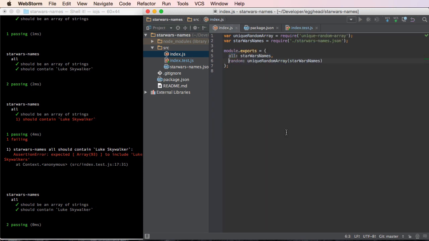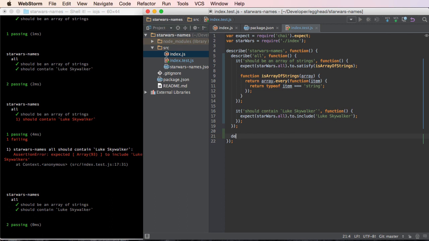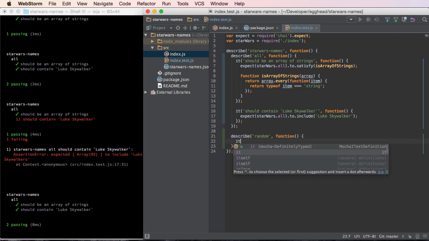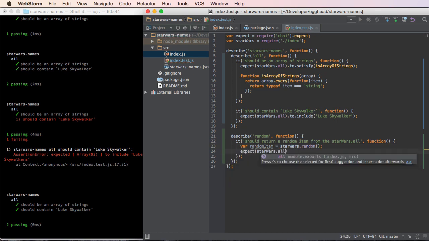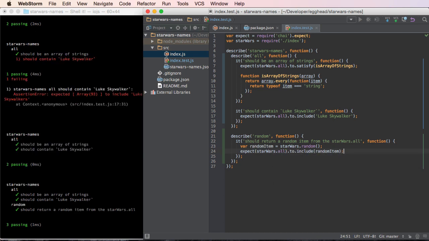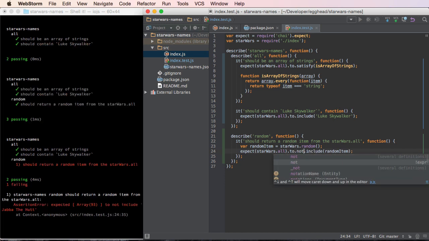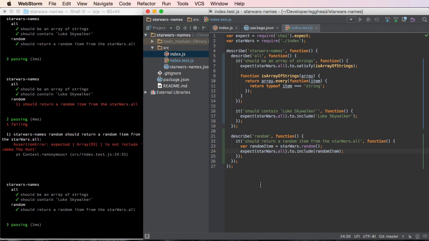The next part of our API to validate is the random. And so we'll describe random, and it should return a random item from the star_wars.all. Now we'll say var random item equals star_wars.random, and then we'll expect star_wars.all to include random item. We save that. It looks good. To not include, we get an error thrown. So looks like that test is running and passing.